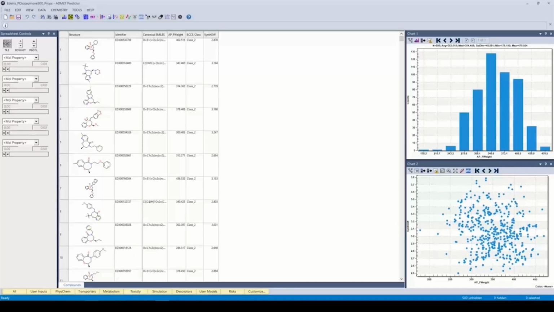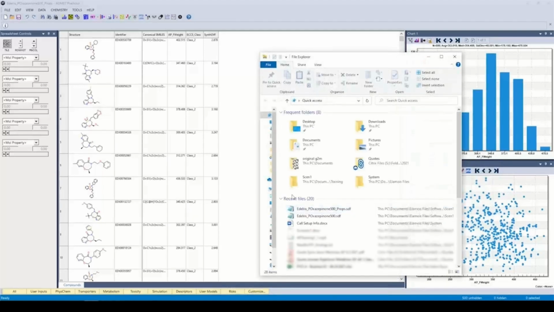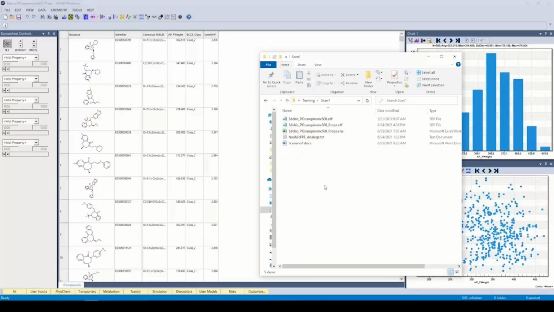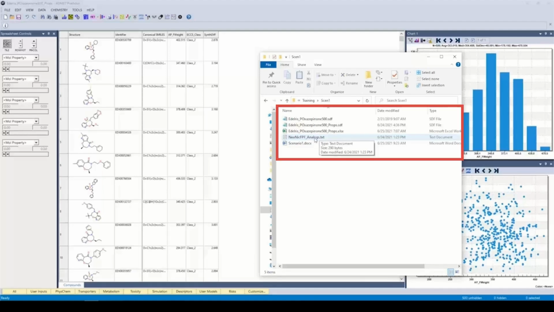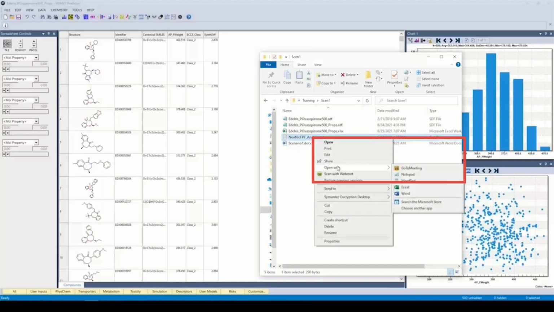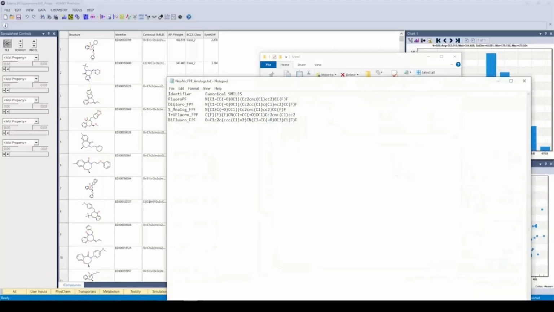Another type of file you can work with is files containing smiles strings. Over here, we're going to open this file also with Notepad, and you will see that we have a tab delimited file containing the name of the compounds, that's the identifier, and then the canonical smiles that define the structure of each one of these compounds.